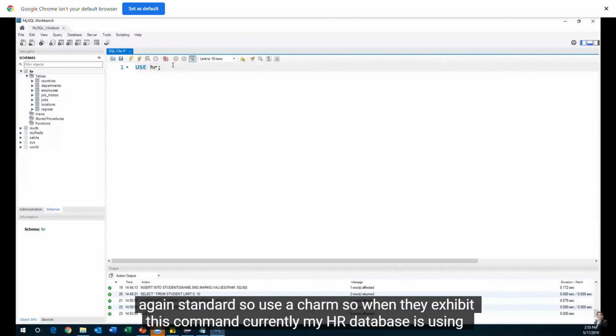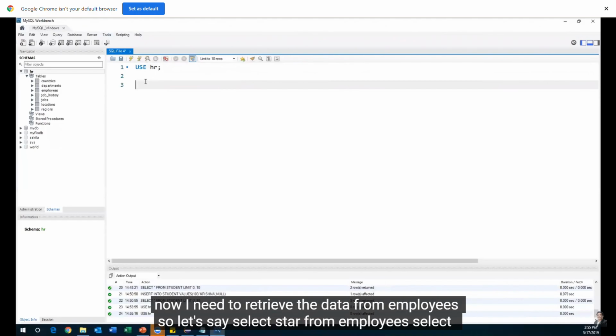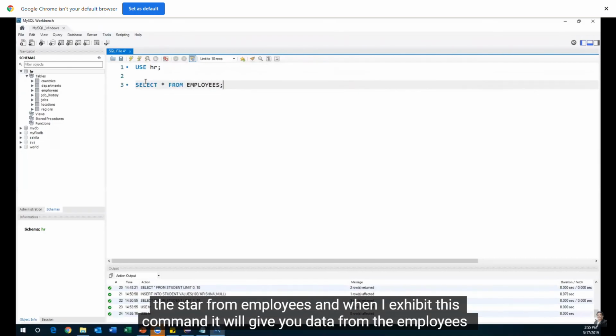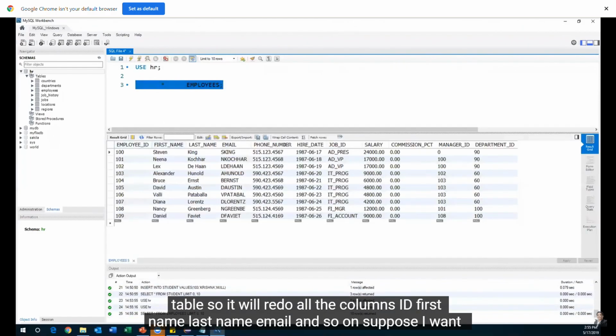So, use HR. When I execute this command, my HR database is now in use. Here I have some predefined tables already available: employees, countries, all these things. Now I need to retrieve the data from employees. So let's say select star from employees. And when I execute this command, it will give you data from the employees table. It will retrieve all the columns: ID, first name, last name, email, and so on.